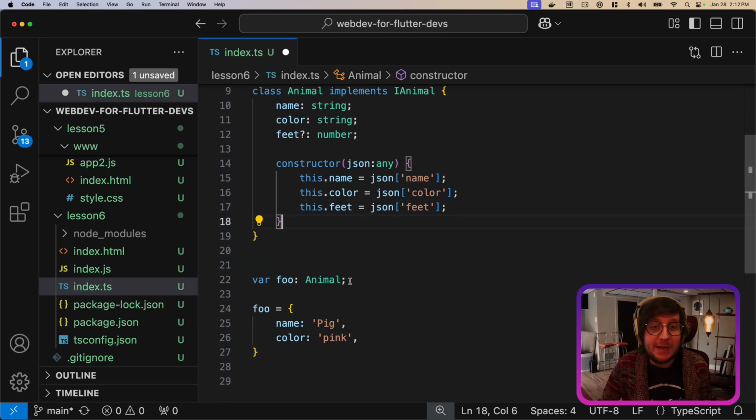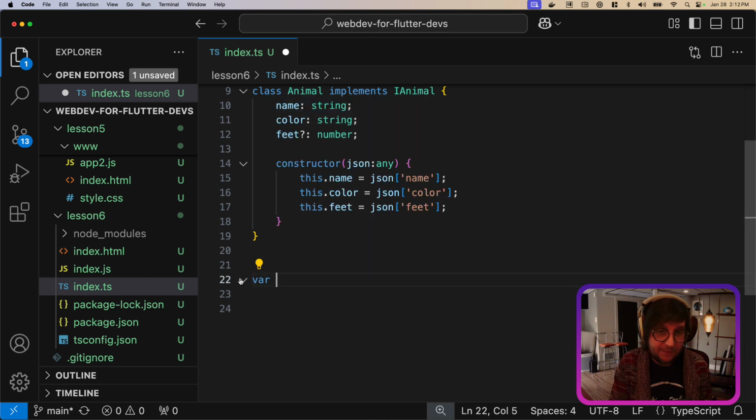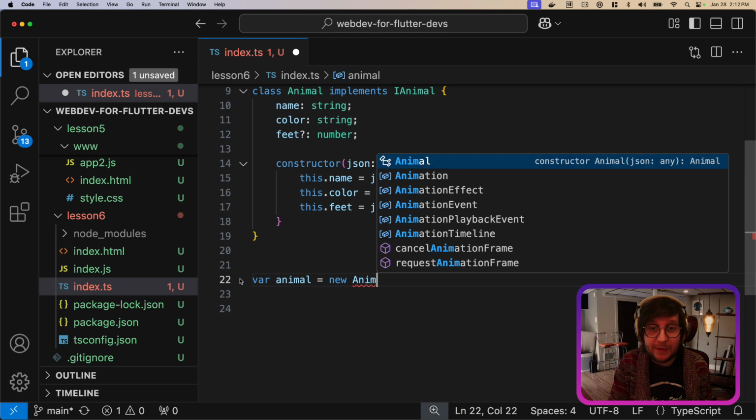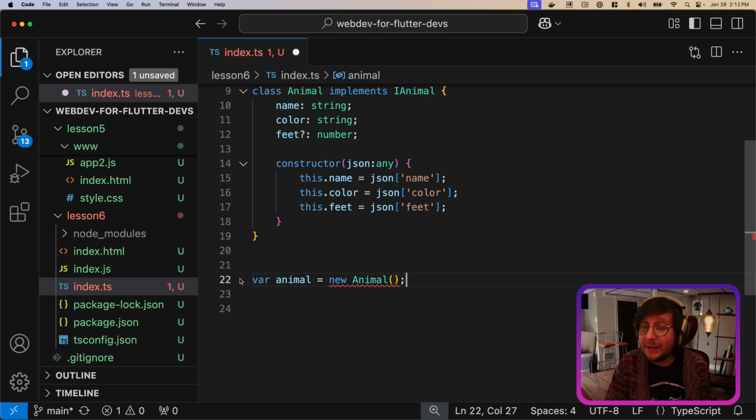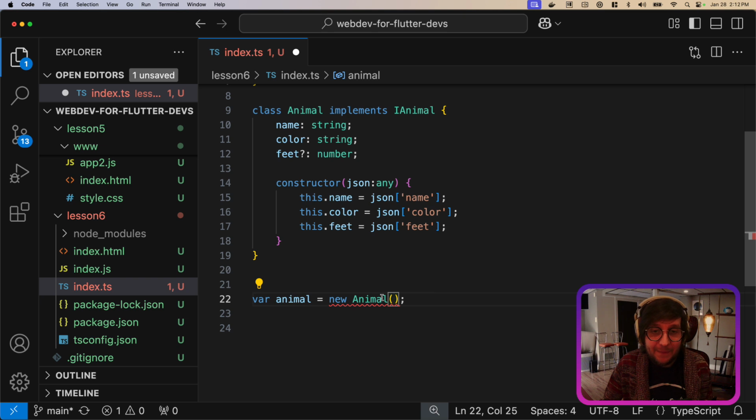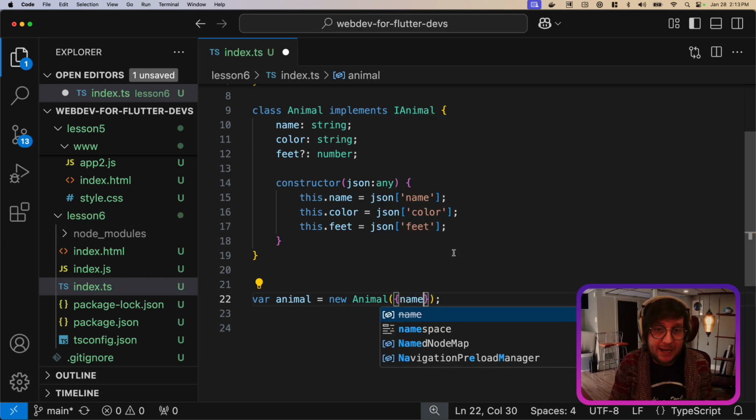So now we can actually make an animal. To do that, let's just get rid of this. And we have our animal equals new Animal. So we actually have to do new, which used to be a thing in Dart. We used to have to do new back in the day. Now you don't. But here we have to pass in some JSON, or not JSON, but an actual object. I called it JSON, but it's really an object it's expecting. If we want it to be a string, we would then have to decode it. So here we would have name equal to pig.